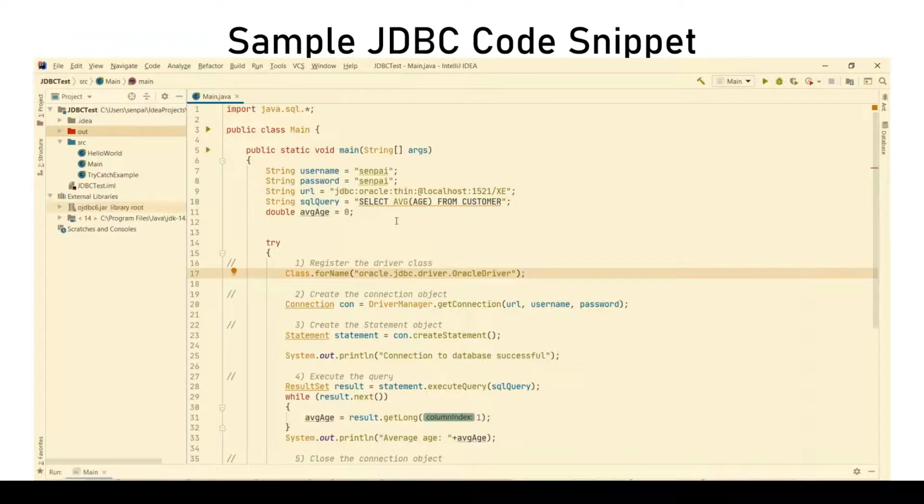However, our project is still not aware that it needs to use that driver to access our database. So what we need to do is register that driver class to our project so that it is aware that it needs to use that library file to establish connection to the database. All right. The next thing we have to do is create the connection object.